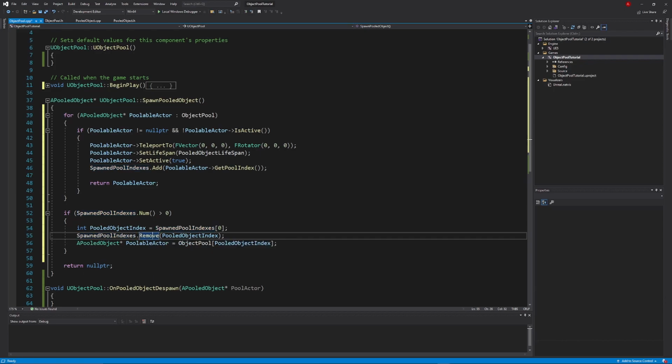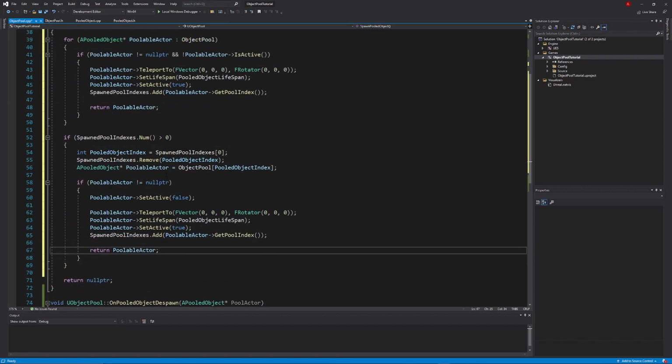And then we're going to remove this integer from the spawned pool indexes because it's no longer going to be considered to be active. And then we're going to create a temporary pooled object called Poolable Actor, and it will be equal to the object pool using the index of the pool index that we assigned to the object, meaning it's an easy way for us to determine where in the object pool this object is that we're removing from the scene. Once we have that actual poolable actor, we now can set it active to false so that it's hidden.